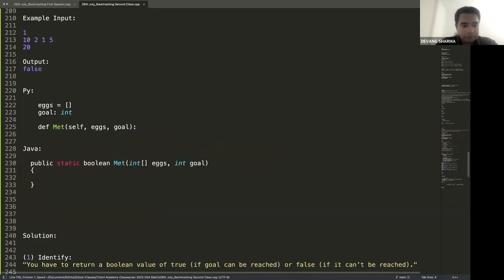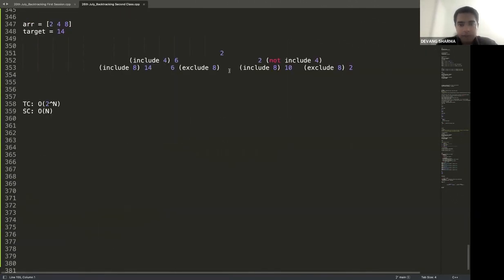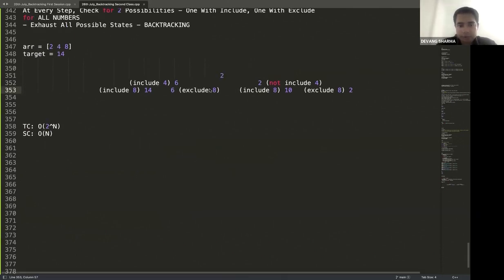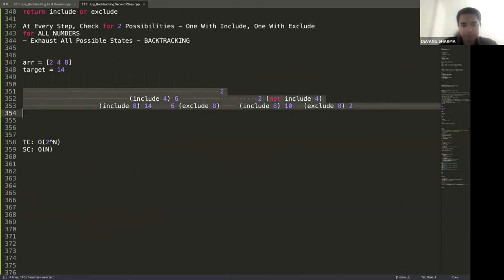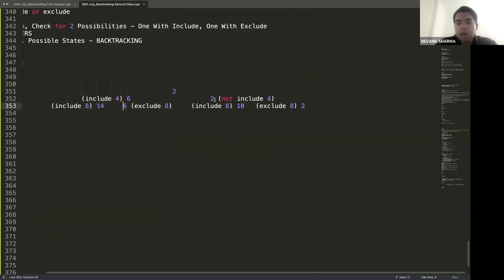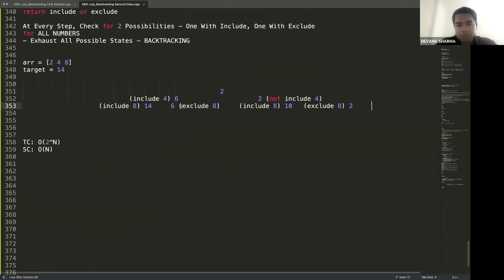Can we do a dry run? This is a dry run technically. Look at this. This part is the dry run. Once you go to 2, during 2, what you're doing is you're going to either 6 or you're moving to 2. And every part, you're either including or excluding. So 2 plus 6 plus 8, if I include 8, that becomes 4. If I don't include 8, that will remain 6. Similarly, for 2, if I include 8, it will become 10. If I exclude 8, it will remain 2 as it is. This part is the dry run.